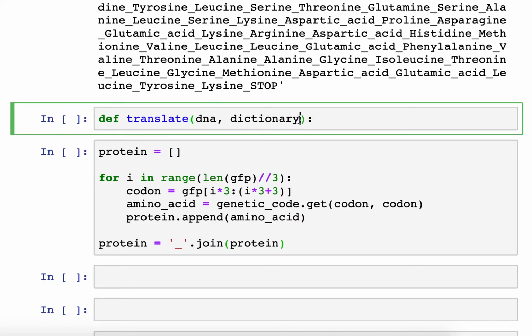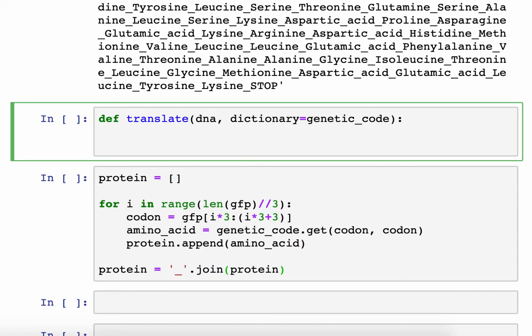Something else you can do in a function is specify a default value. The genetic code is pretty much standard. It's more or less the same for most organisms and most contexts on Earth. So the genetic code dictionary we already have is a good dictionary. We can set it as a default for our dictionary value. So if we don't specify a dictionary, the function will know to use the genetic code already.